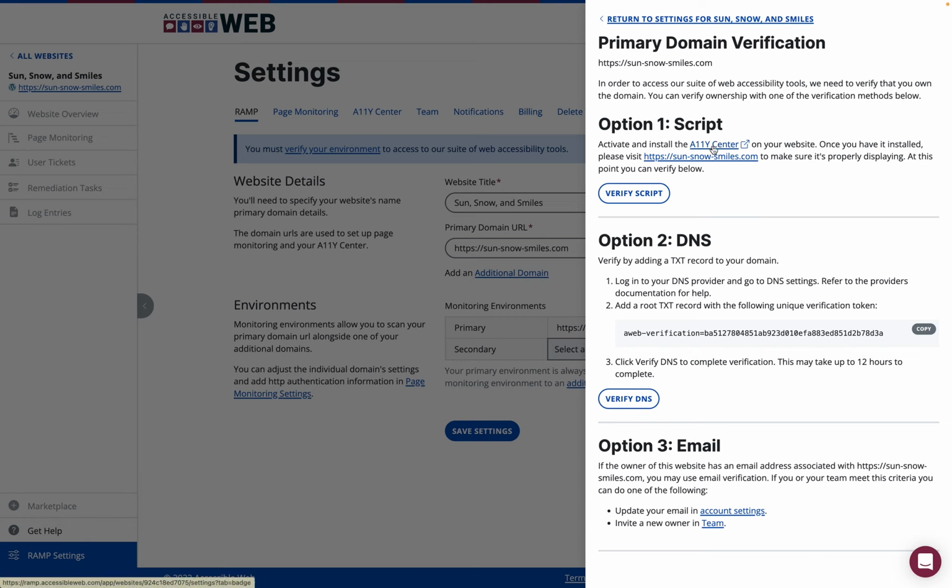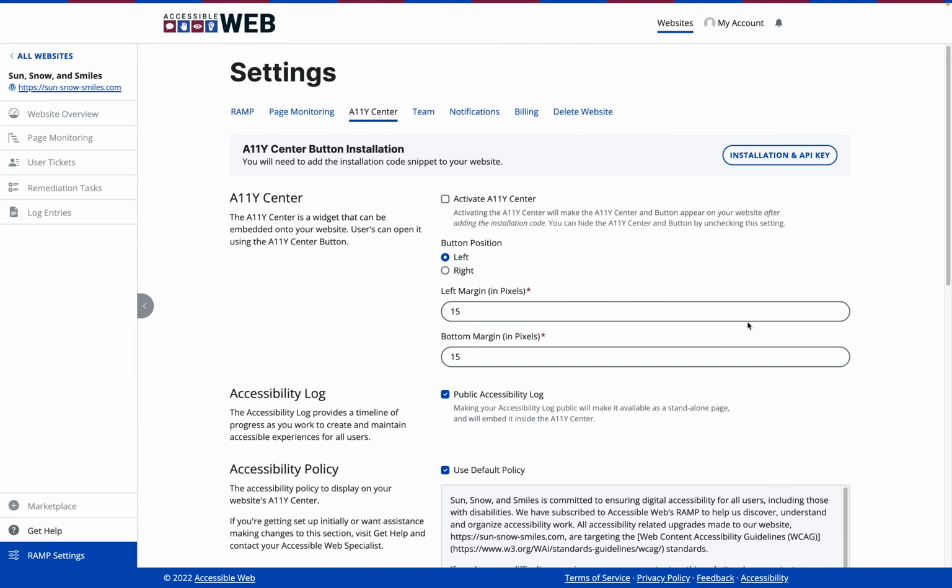I'll click on Ally Center, this link here, to take me to the Ally Center section of the Ramp settings page, which is where you'll activate and install the Ally Center from. Let me give you a little bit more information on what the Ally Center is, though, first.